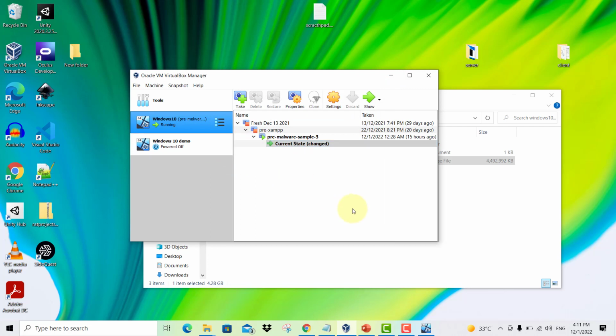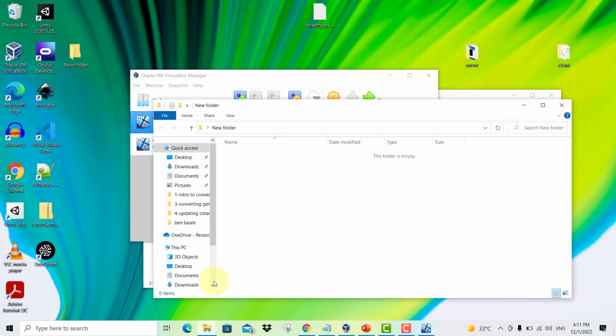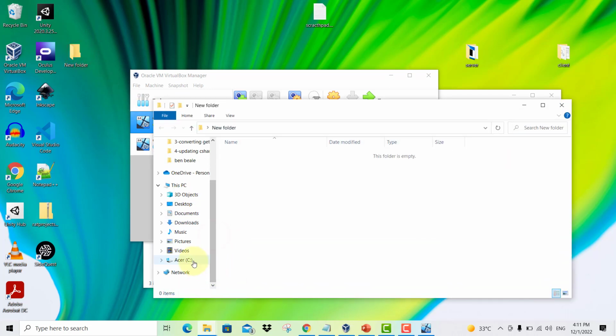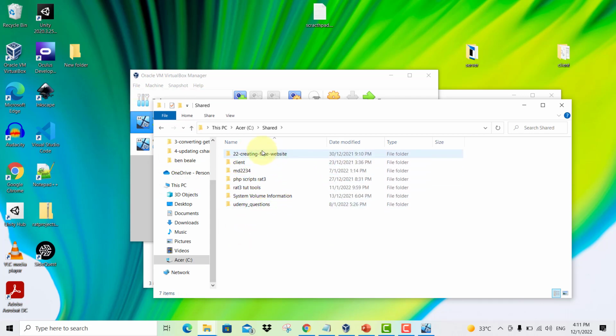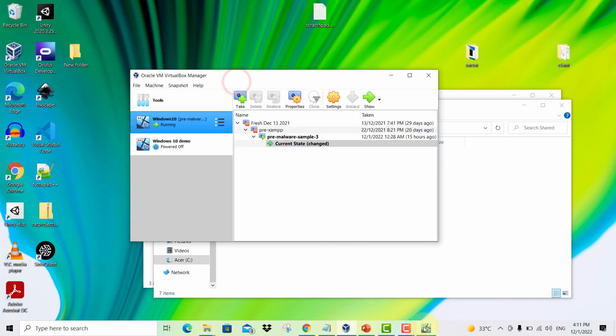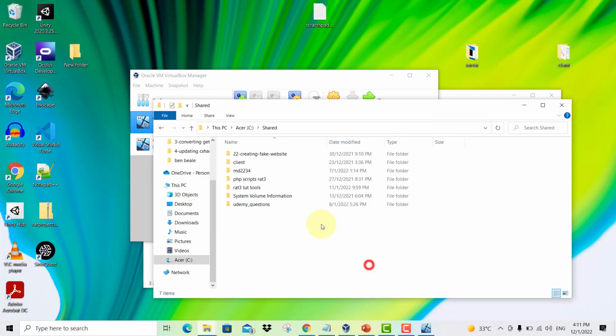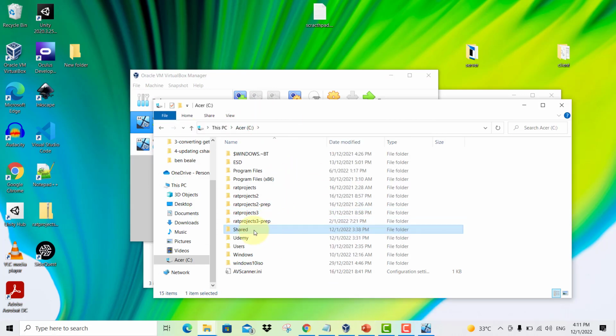Now the second thing is, how do you share files between your host and your guest? To do that, you need to create a shared folder in your host machine. So open your host machine, go to C drive and create a folder called shared. Whatever you want to share with your guest, you can just drop it in here. Whatever files and folders you drop into the shared folder can be accessed by your virtual machine. So how do you create that shared folder? After you have created this shared folder here, you need to enable this in your Oracle VirtualBox.